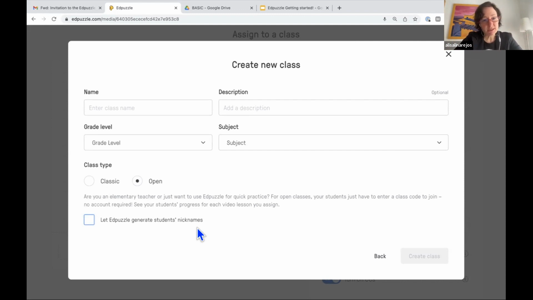This works with primary students as well, with younger students as well, so that they don't need to identify themselves either.